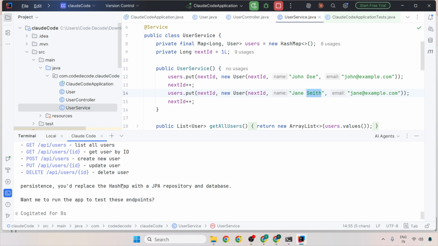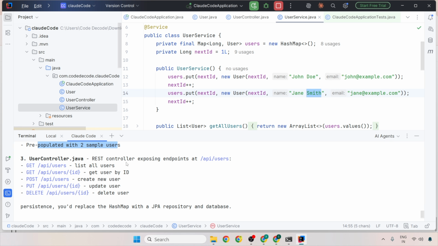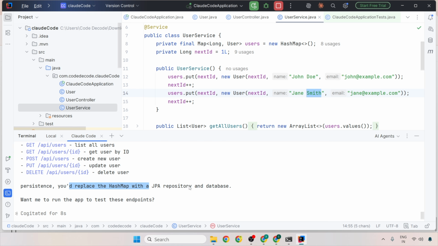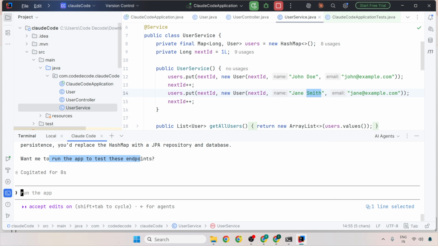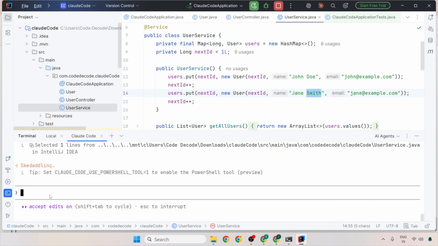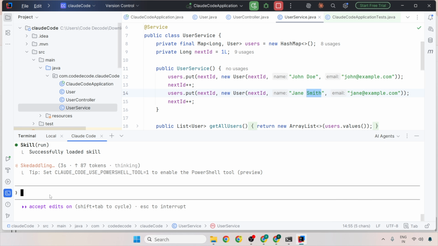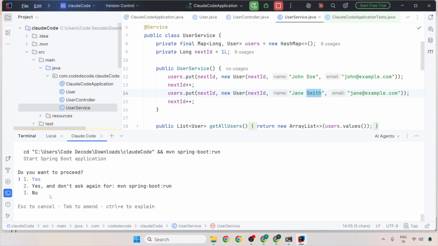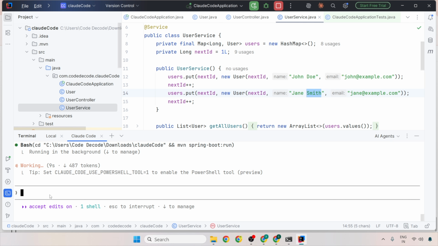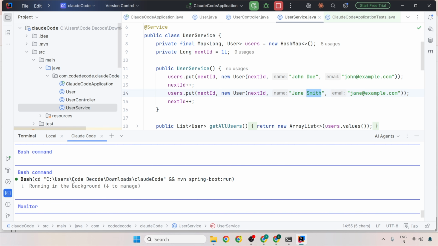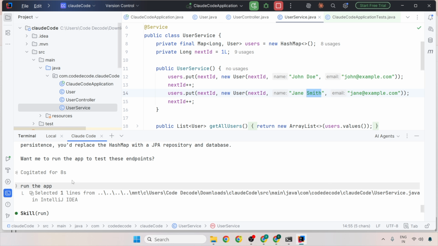Now it is also saying that user controller is exposing these many endpoints. Would you replace HashMap with the repository? If you want to run the app to test these endpoints, I would say run the app. If I would press tab, it would start running the application for me, that too from terminal. So it is saying launching this. Do you want to proceed? I would say yes. And see, this is where I was talking about tokens. If you see here, when it was running, somewhere token was also shown to me.